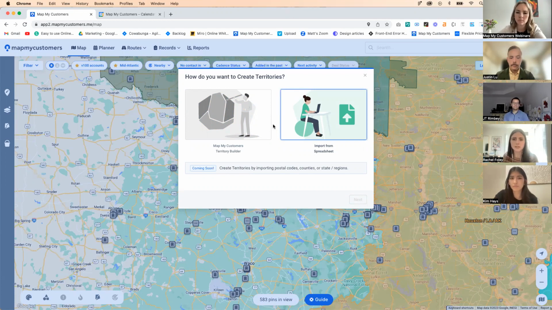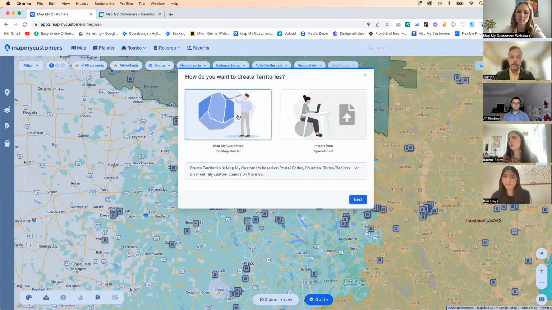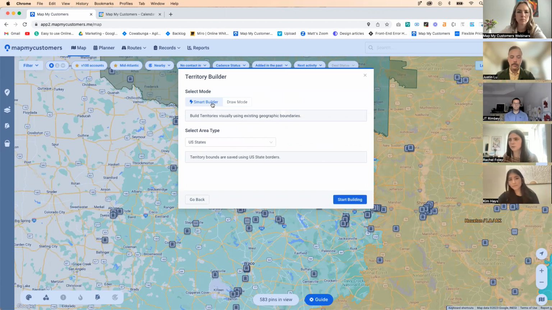And we'll make it a little bit easier to get started if you've already done optimizations in Excel or a third-party software. For this purpose, I'm going to click on the territory builder and use the Smart Builder tool. If you see draw mode here, that's in reference to the legacy point and click shapes method that we still support if that is your preferred way to build territories.